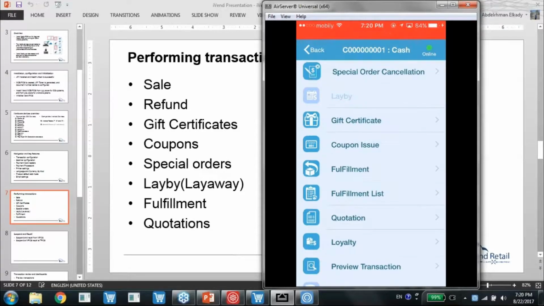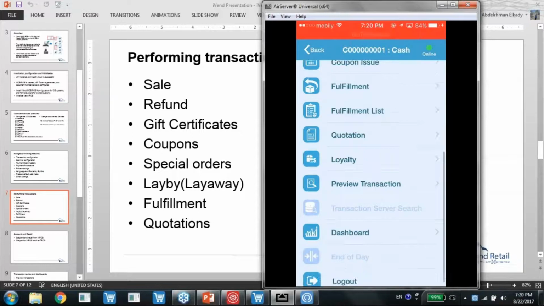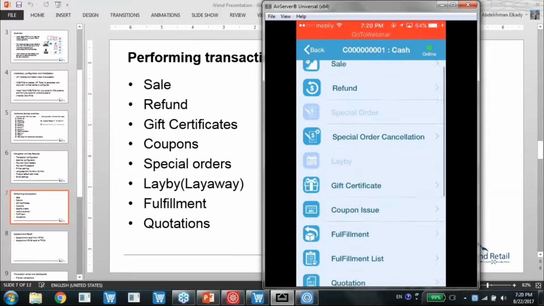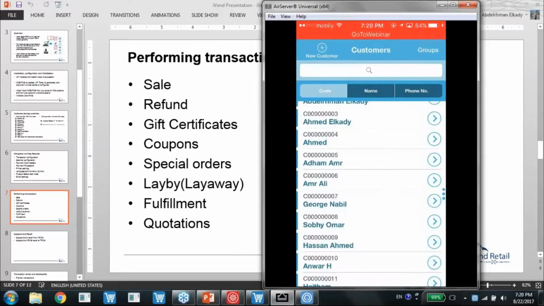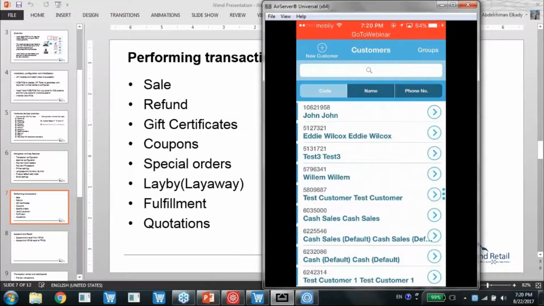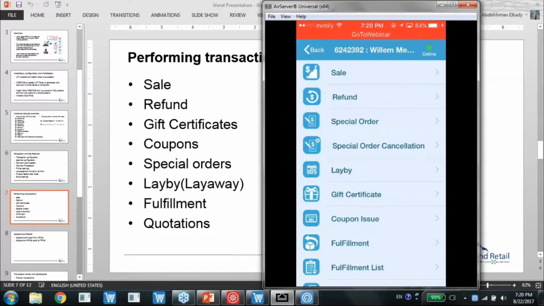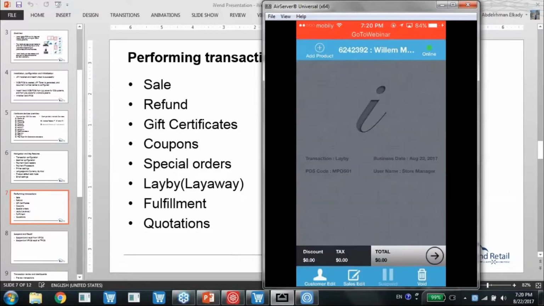Of course, layaway or lay-by for the installment is also an available option in the mobile point of sale. So we can select the customer or create a new customer. I can create a new customer or search an existing customer. And now I have the layaway option available.